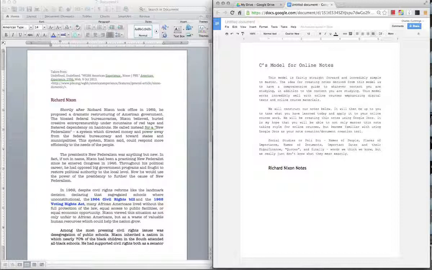So this is what we're looking for when we go through to take our notes. We're looking for names of people, places of importance, names of documents, important dates and their significance, quotes, and finally, words we think we know, but we just don't know what they mean exactly. If we do this, we can really start to understand how history, in this case social studies or poli-sci, because we're using the Richard Nixon example, how the topic is really there in the course. And once we understand the topic, we can begin to adopt that knowledge into our understanding and apply it later on.